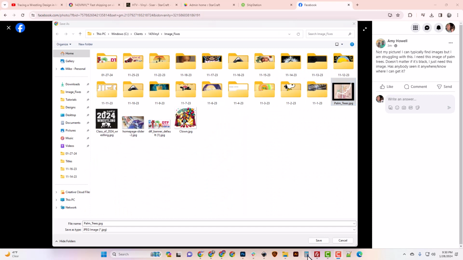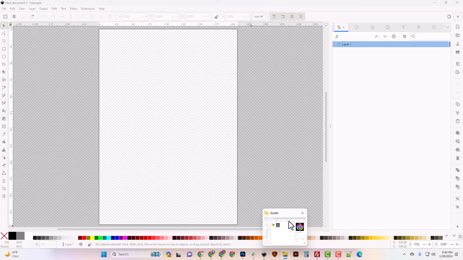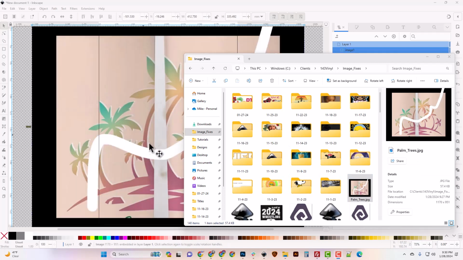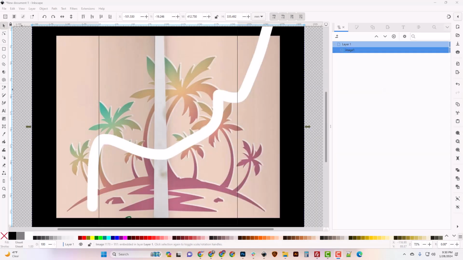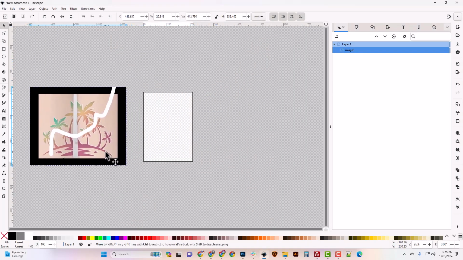So I've saved the image to my computer and I'm popping open Inkscape. And I'm going to open that folder and just drag our inspo image right in here. Okay, I'm going to zoom out. So I'm just using the minus keys to zoom out. I'm going to pull that over here.